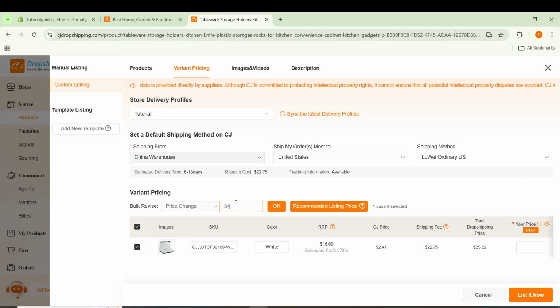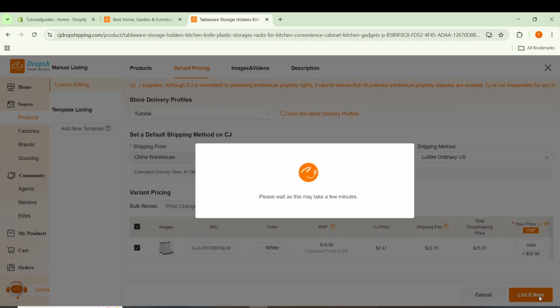Now set your price for each variant. This is where you build in your profit margin. Consider the product cost, shipping cost, and any store expenses. Make sure each variant is priced correctly, since different sizes or colors can have different costs.